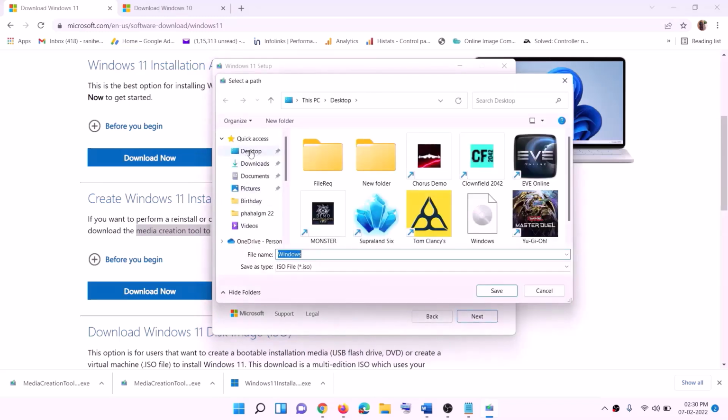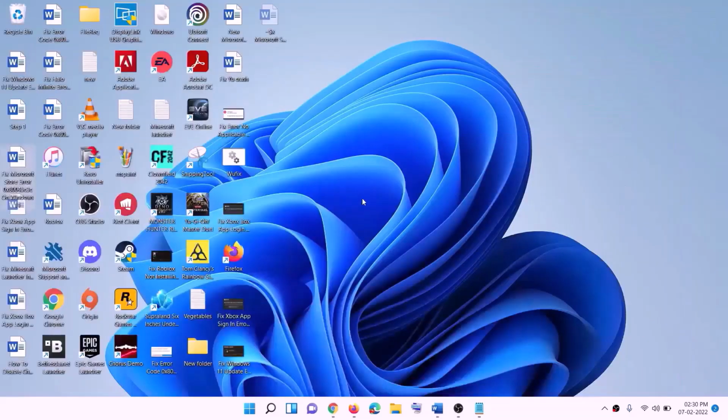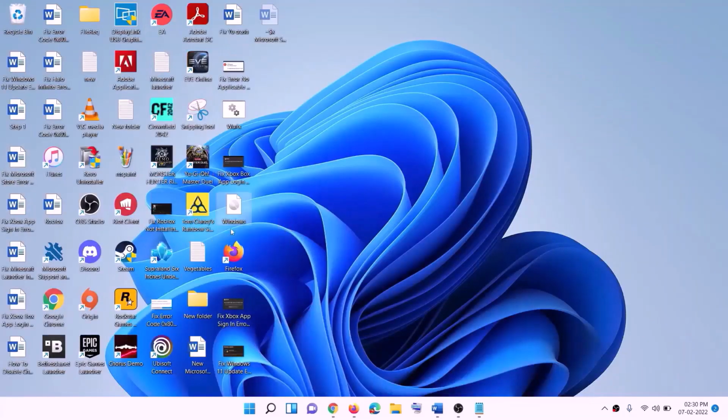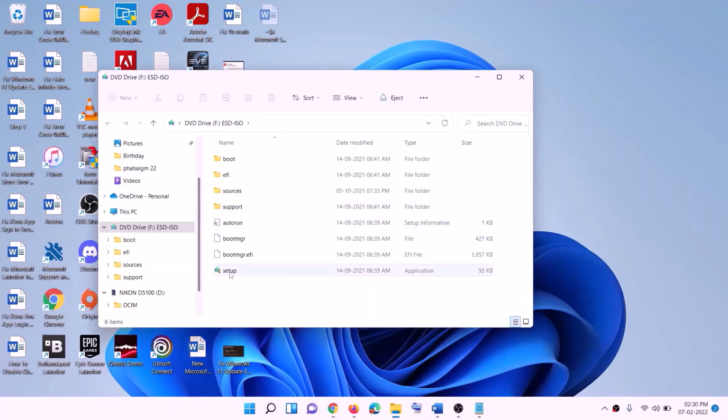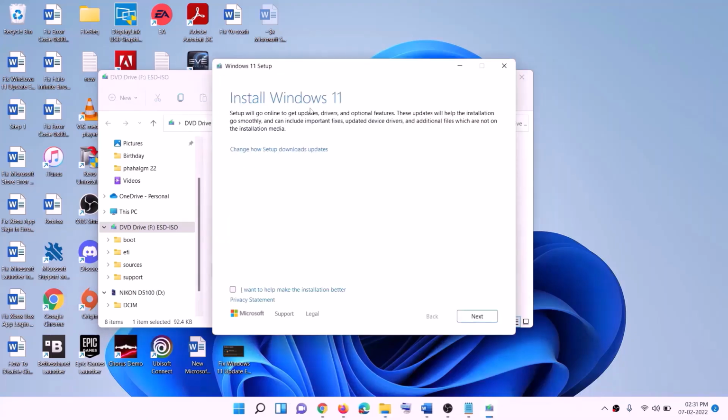You can save the location. You can set the location as desktop and then click on save over here. Now once the download is complete, click on finish and then go to desktop, find the Windows ISO file, make a double click on the Windows ISO file, then run the setup file, make a double click on the setup file, click on yes to allow. This will load Windows 11 now, and here you can see install Windows 11.